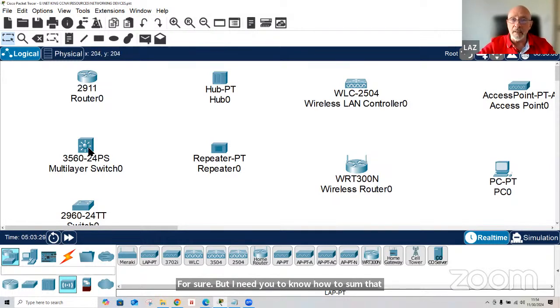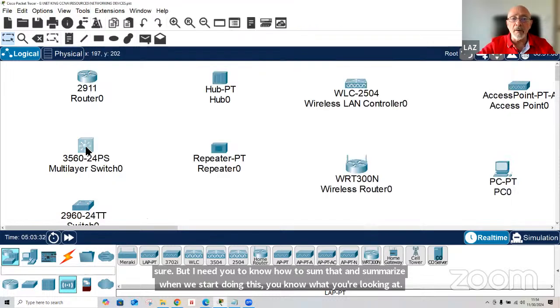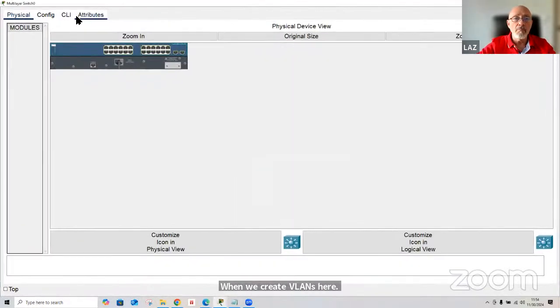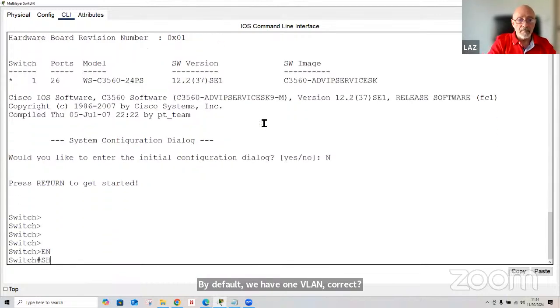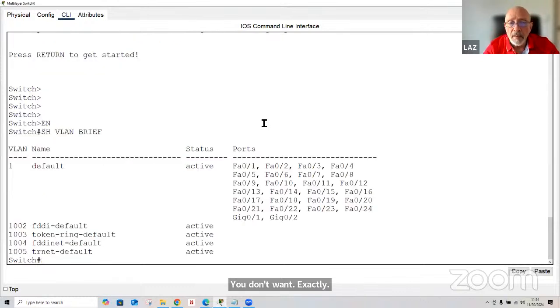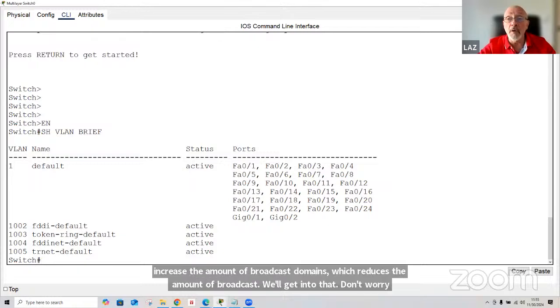When we create VLANs, by default we have one VLAN, correct? VLAN 1, exactly. So it's not a good thing that everybody's in the same VLAN. We want to create VLANs to increase the number of broadcast domains, which reduces the amount of broadcast. We'll get into that, don't worry. And each VLAN is its own subnet.